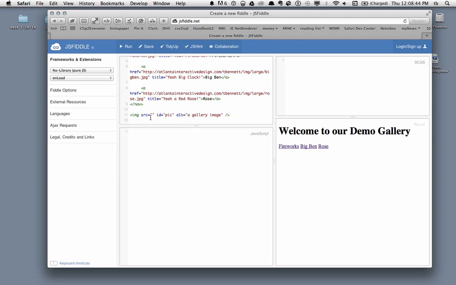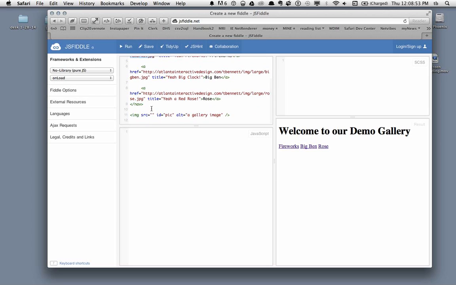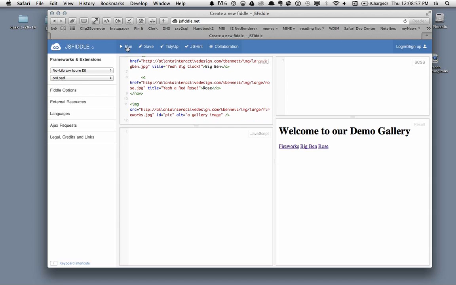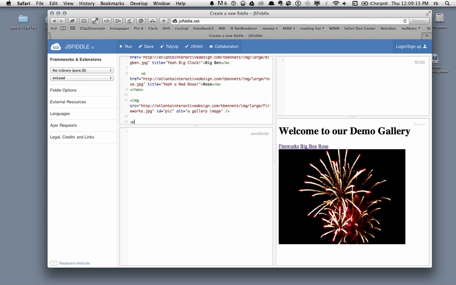I'll provide the image a URL, so I'll just have our first photo in that image. If I hit run, there we see. We have our H1, we have our navigation across the top of the image itself. Finally, I want to create a paragraph tag so each image can have some form of caption text that describes the image below it. So, paragraph.